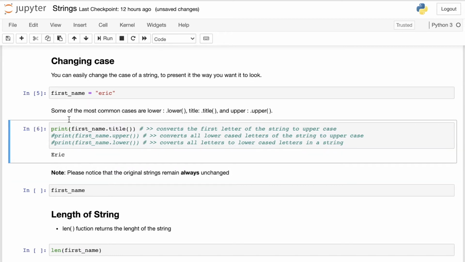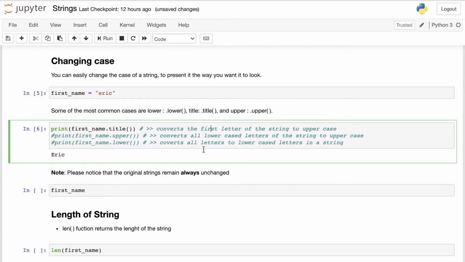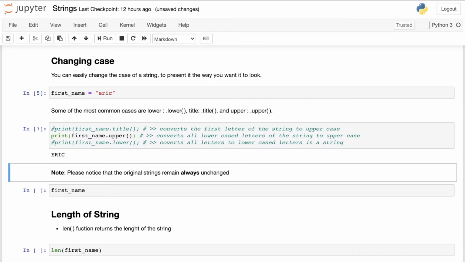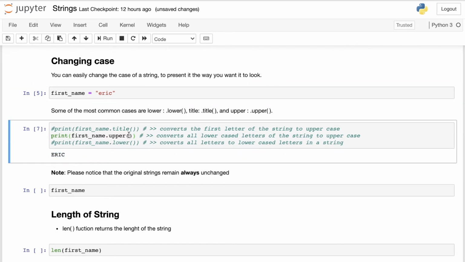And as you can see, it took the first letter of the string and converted it into the uppercase. Here, as written here, converts the first letter of the string to uppercase. Let us comment this line. Go with the second. In this line, we have used .upper method, which converts all lowercase letters into uppercase letters of a string. I'll run the cell, and you'd see that all the lowercase letters are now converted into uppercase on using .upper method on a string.